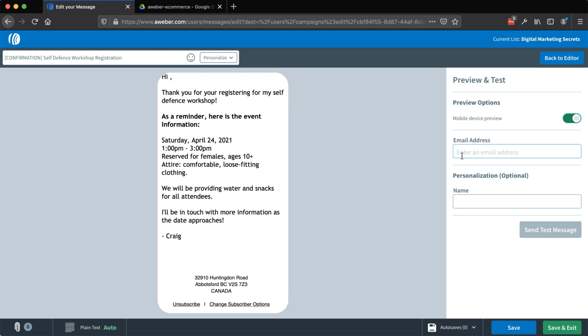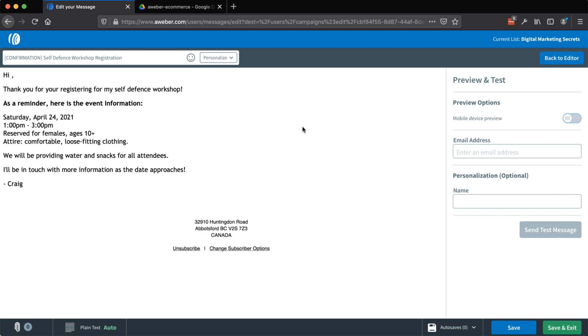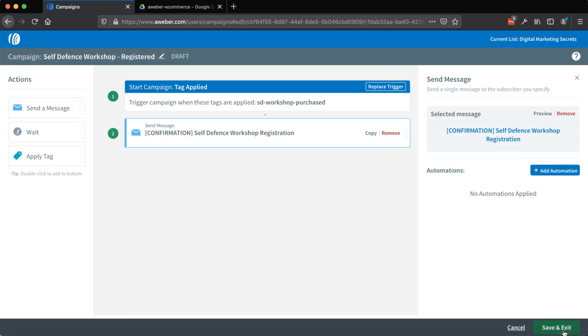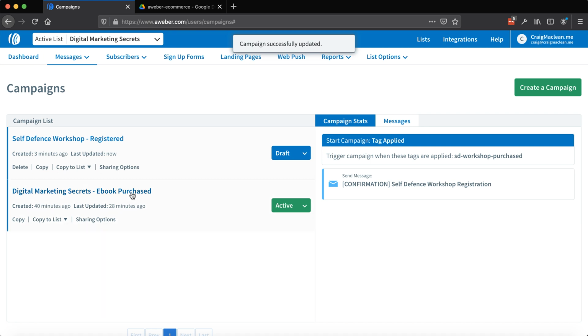And again, you can always send an actual test to your email address. I'm not going to do that here, but you can certainly do that. So we'll now choose save and exit. And now we will click on save and exit again. Before we go anywhere, we first need to activate this campaign. So we'll click on activate.